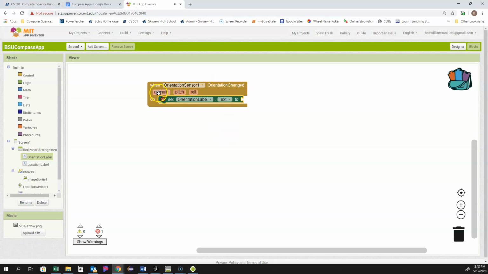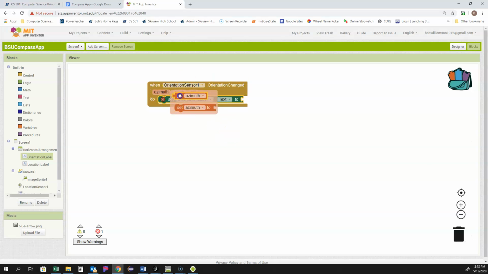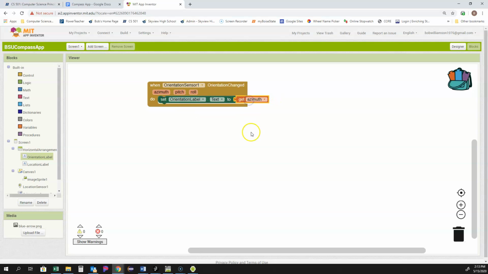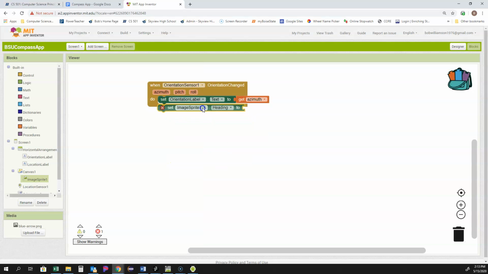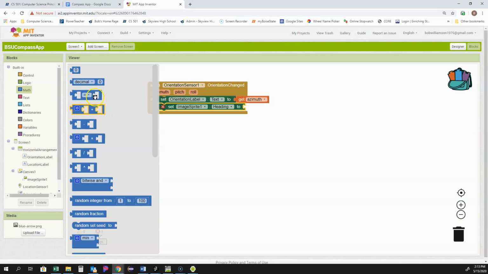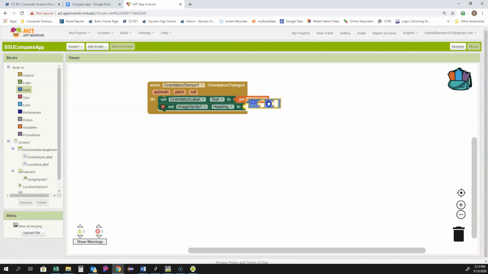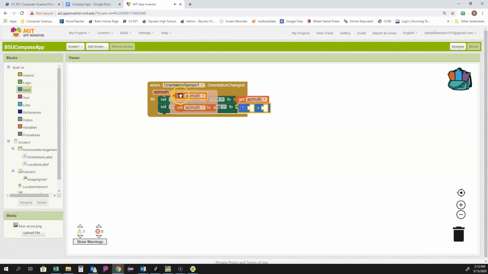to get our azimuth. Great. And we're going to set our compass arrow's heading. So that is going to be our little image sprite here. We're going to set its heading to, we're going to get that azimuth and we're going to add 90 to it so that it shifts it to the top, so it points straight up.